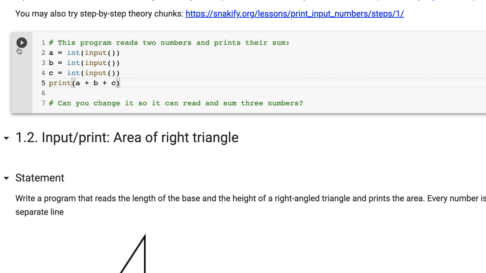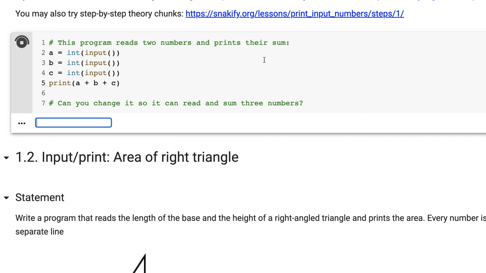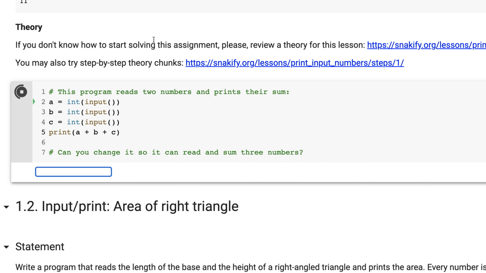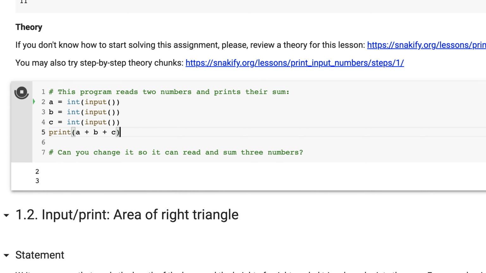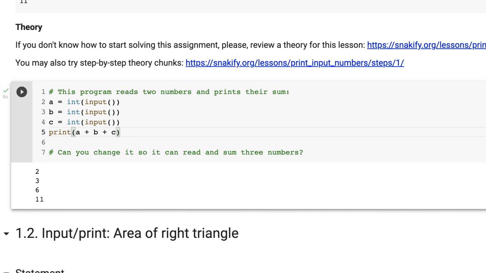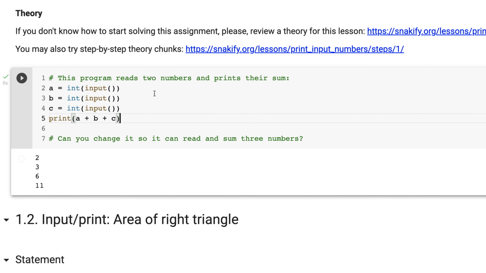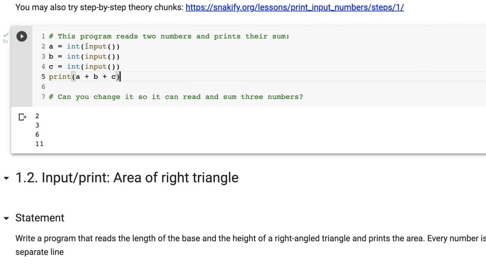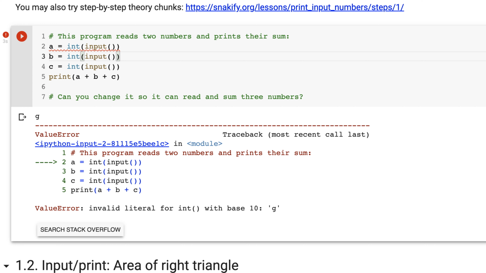And what I would say is make sure that when you're in Google Colab, or when we're going through any of these challenges, that you're running every cell and see what it does. So I run this. I'm going to use the examples it says, 2, 3, and 6. And it gives me 11. So that worked as expected. So what have I done? Taken inputs, converted them to integers. If I were to try again, but instead of a number, I say G, it says, I don't know how to convert a G to an integer.